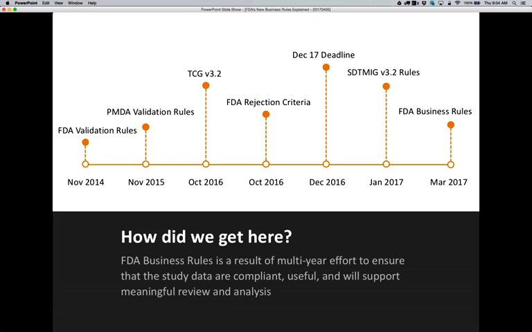Starting last October, things began to change. With the release of a new technical conformance guide, FDA introduced some changes to the validation rules section. And I'll talk in detail about what those changes are and what they mean to you. Along with the changes to this technical conformance guide, they also published the technical rejection criteria. I'll talk about that as well.